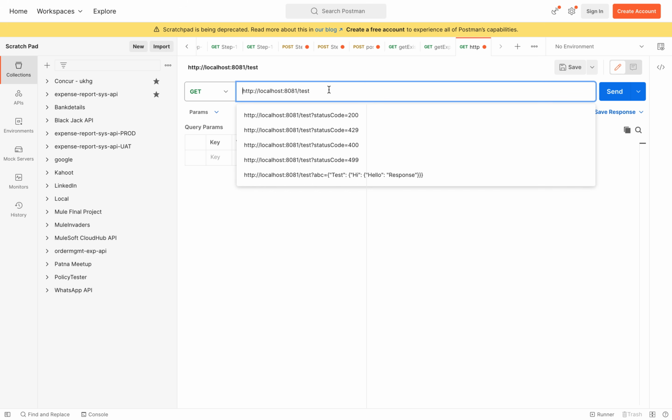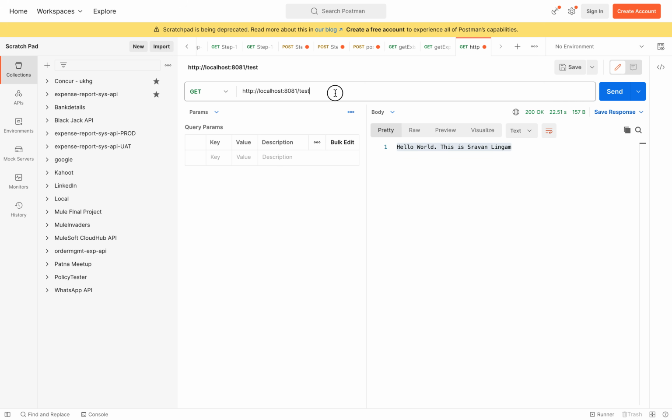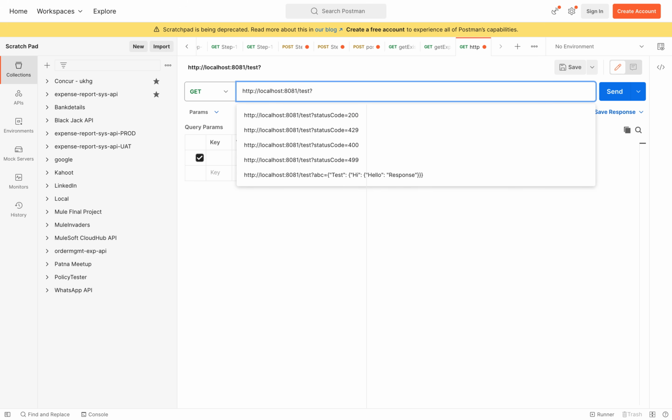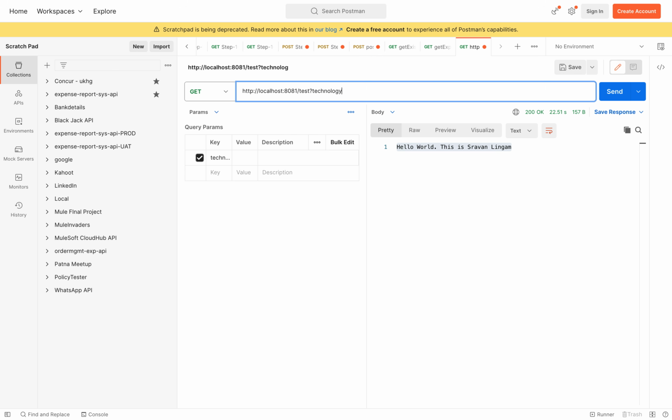Now I told you that you have to pass query parameters using a question mark. You can keep a question mark, and you can use anything, like technology equal to MuleSoft. This is my query parameter, the value is MuleSoft, this is the key. Whenever you have something like a equal to b, this is called the key, this is called the value. These are very simple terms. To get this value, we have to make use of this key to extract it.